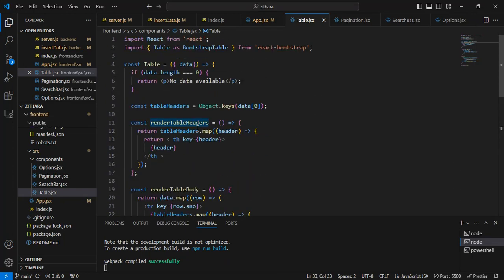In that, renderTableHeader. In this renderTableHeader, we map over header. Header is the headline attribute names or field names, headings. Returning the header. In this React.js map function, a unique identity is used, so we are assigning the key. And here header is an expression, so we mention the curly braces.